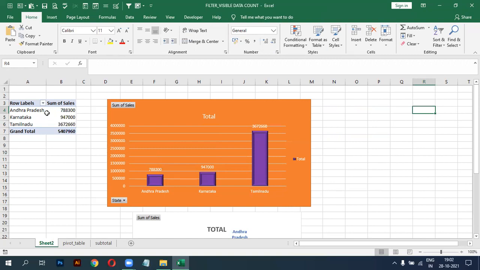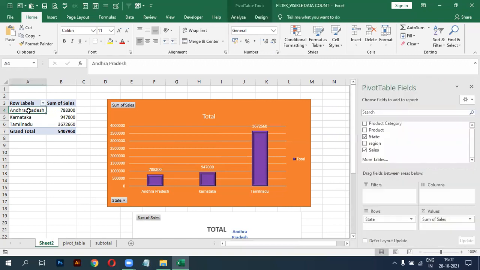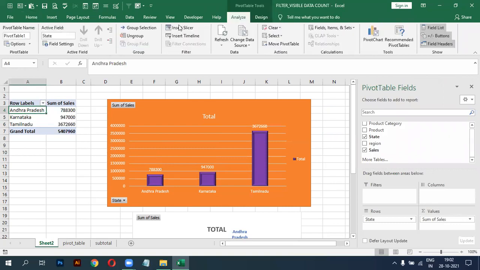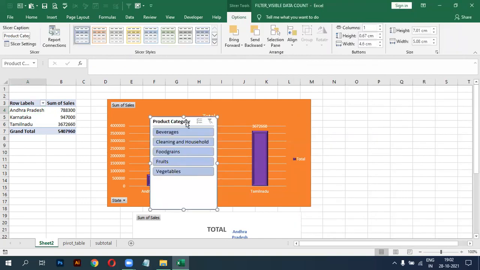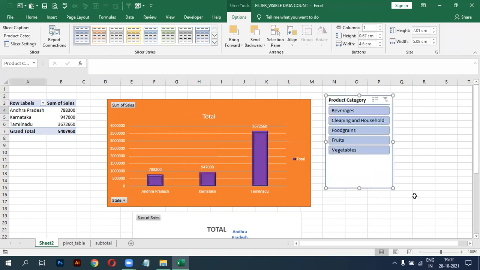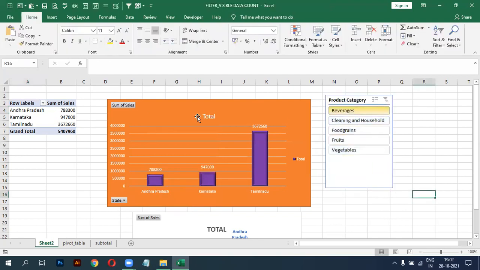So how can we change the title? Activate the cursor in the pivot table. Click on Analyze, Slicers. You can take any slicer: state slicer, product category slicer, region slicer. Just select the category slicer. So see here, this is the category slicer. Suppose you select one category, this is a very advanced filter.